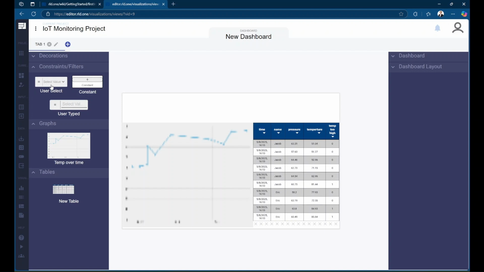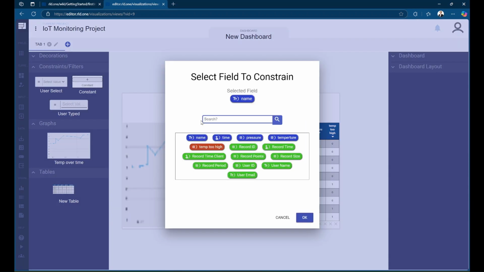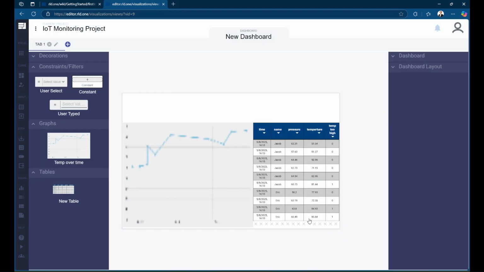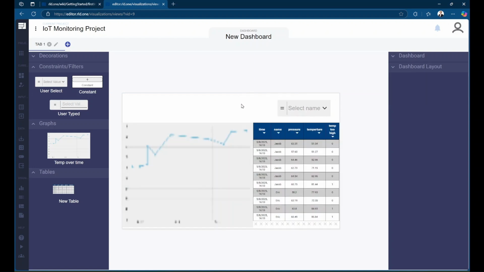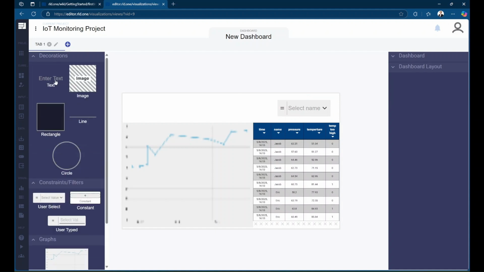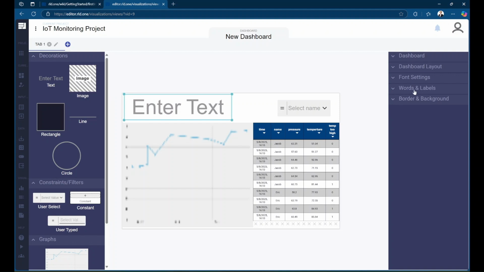So I'm going to grab this user select under constraints and filters. I'm going to select the name as the field that we will be constraining. And then I'm going to size it appropriately so it's easy to use. Put it to the side here and click to connect it to this graph and to the table. Finally, I'm going to enter in some text that's going to just give a small example of what this is. You could call this overview stats.